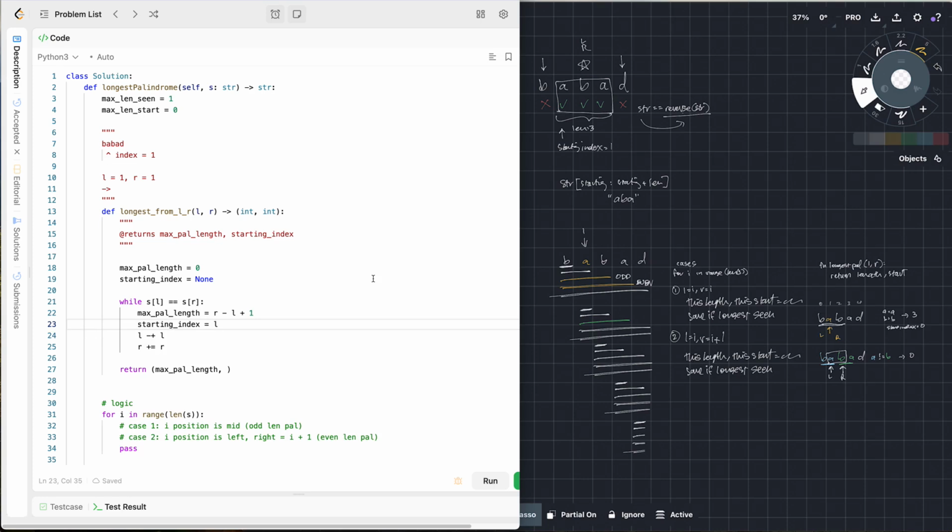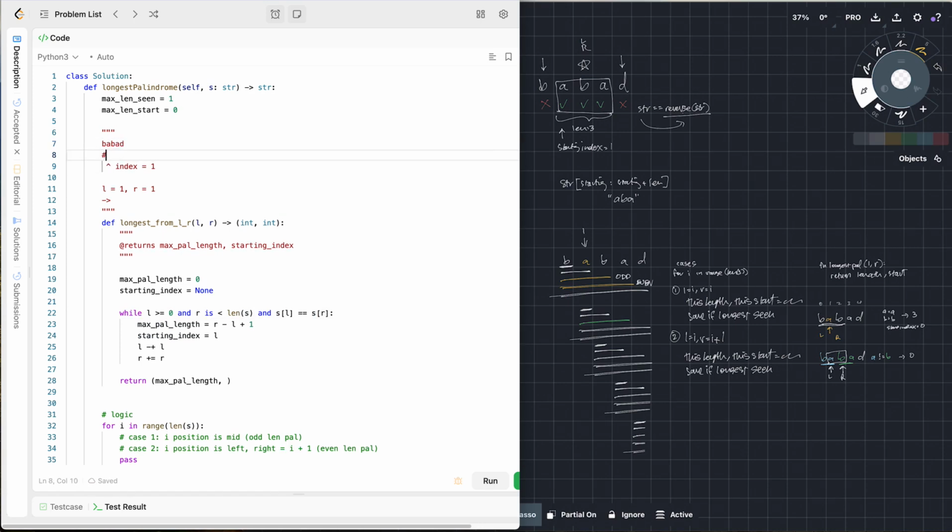Now when does this break? What if it's not even, or what if it's out of bounds? I guess we have to check out of bounds as well. So while L is larger than or equal to 0, and R is smaller than the length of S, and these are equal, then we continue, right?